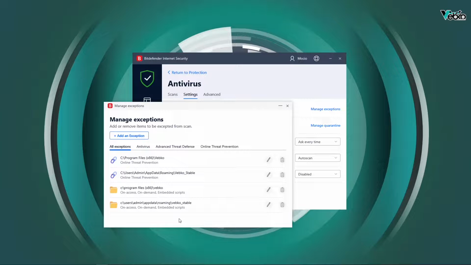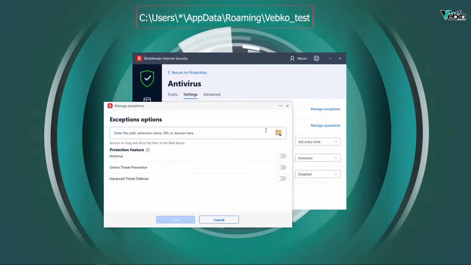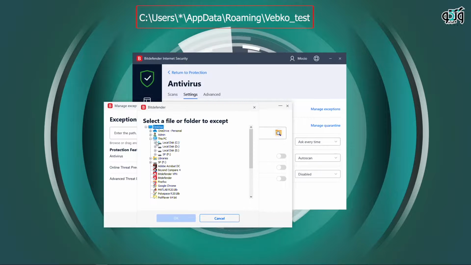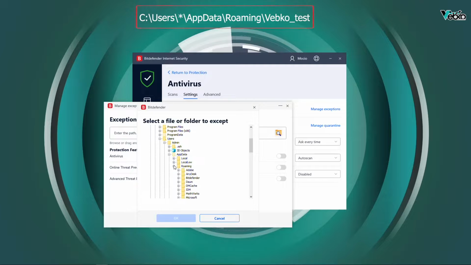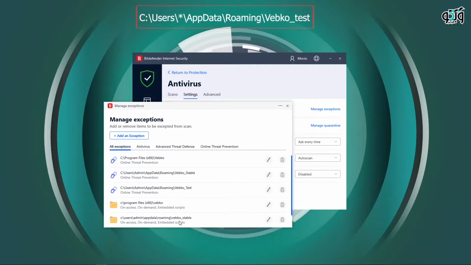Also, to trust the test version, you can select the Vebko test folder in the path shown. It should be noted that the AppData folder is hidden by default, and you should display it by selecting the Hidden items option in the View tab. By selecting the Vebko test folder shown in the path, instead of the asterisk, you should select the name of your Windows account.